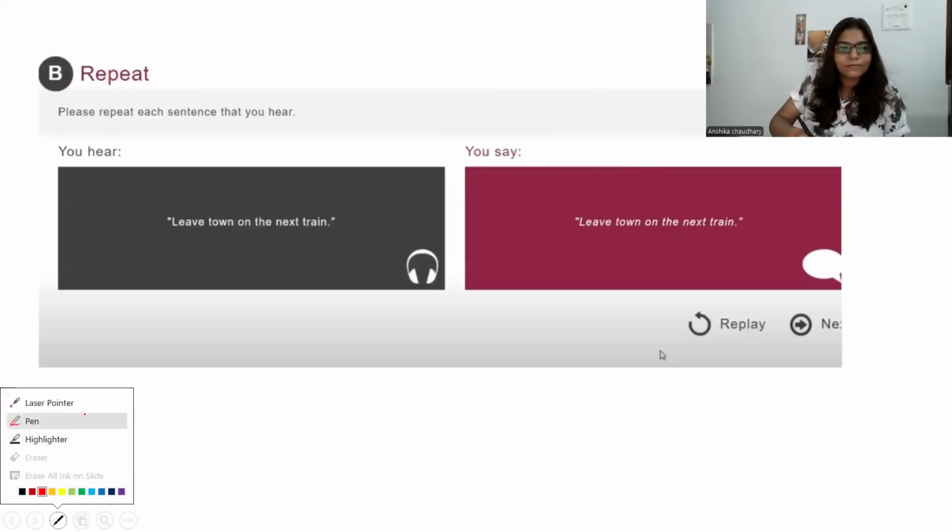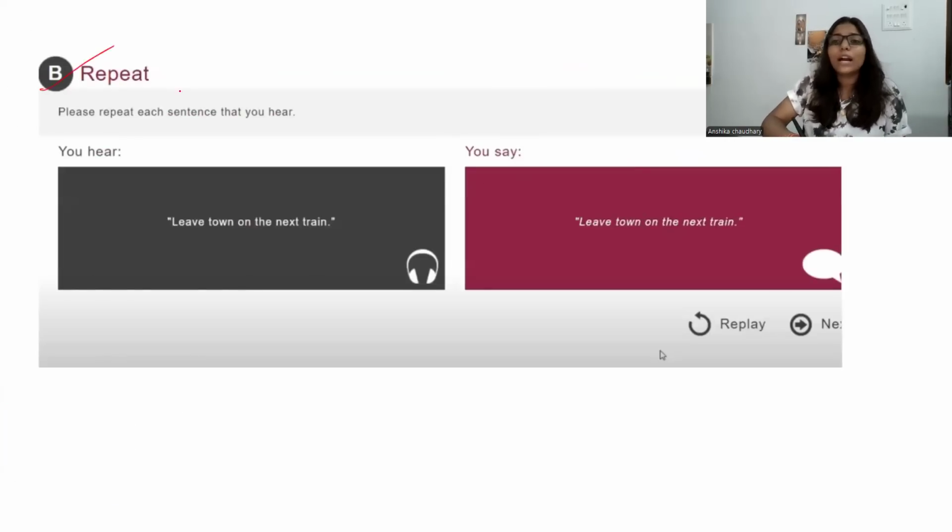The next thing is part B. Now you have to repeat. Again, please repeat each sentence that you hear. Here the AI bot will speak something and you have to repeat it. This time your active listening skills will be checked, that is, how active you are while you are listening to someone, right? For example, "Leave town on the next train." See, this is written here, but the AI bot will ask you to repeat this.